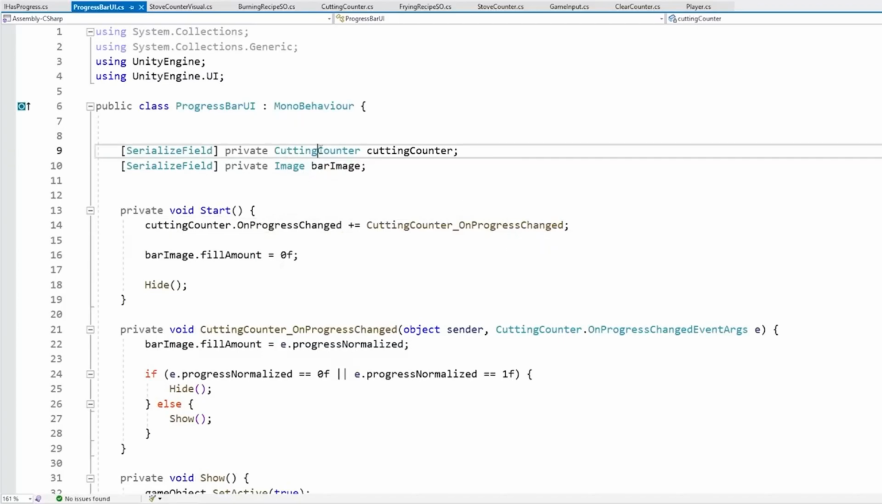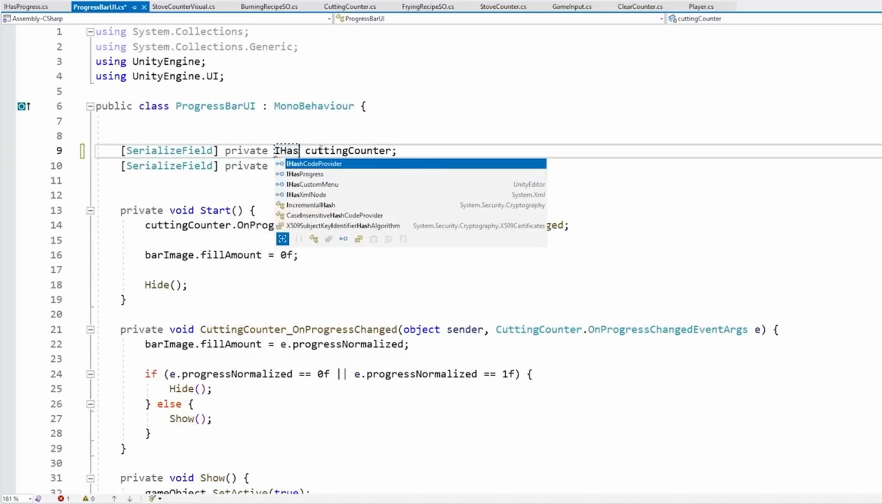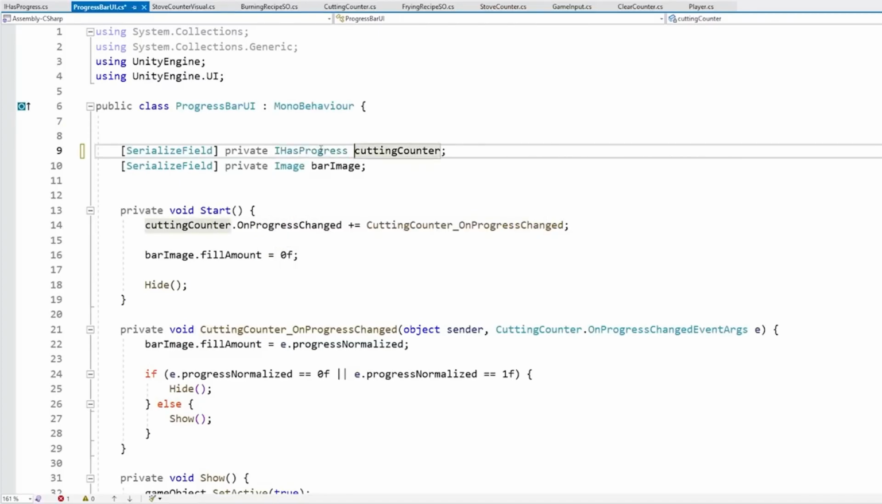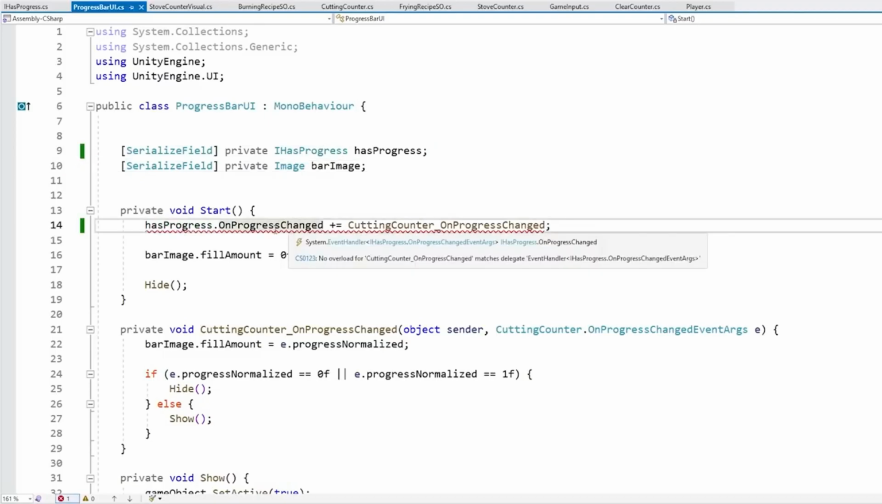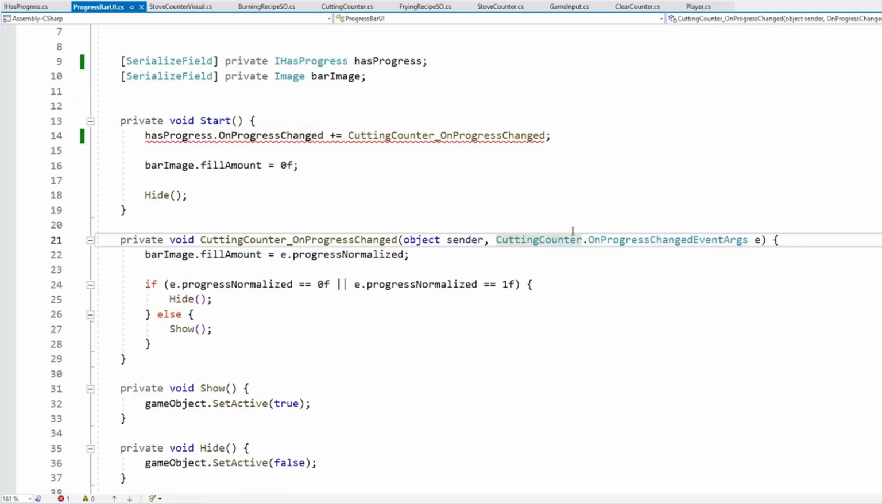And instead of working with the cutting counter, let's work with a type that has IHasProgress. So let's rename this to HasProgress. And it's going to have the exact same event. The only difference is over here, instead of the event args being the one inside the cutting counter, it is the one inside the IHasProgress. So let's make sure to change this, IHasProgress.